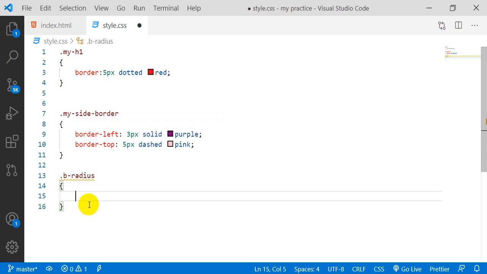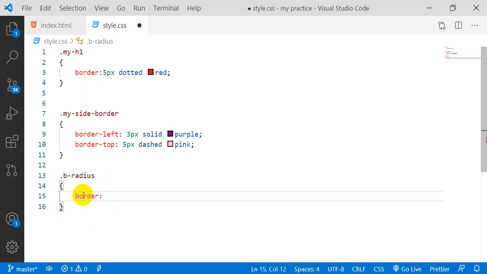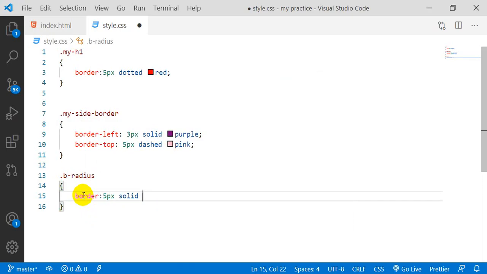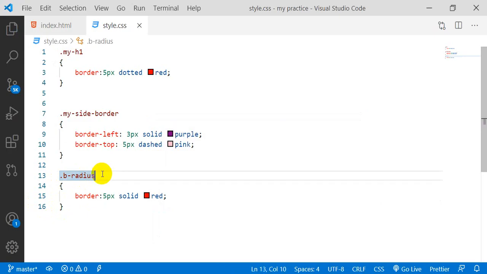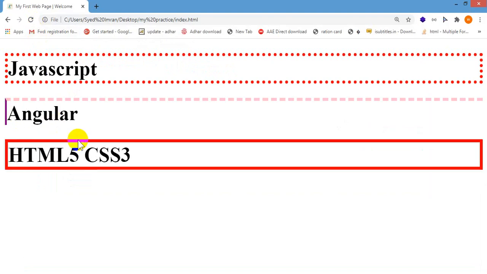So now what I do guys, here first I will apply border. I'll pass border 5px solid red color. So observe here, I will call this B radius class inside my H1 tag. I'll copy this, let me paste this in the class. So B radius. So observe here, the red color border applied to this.